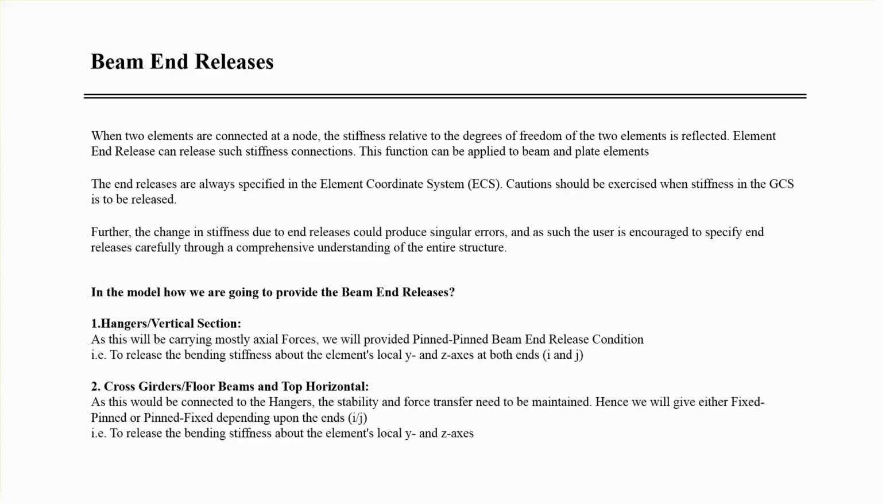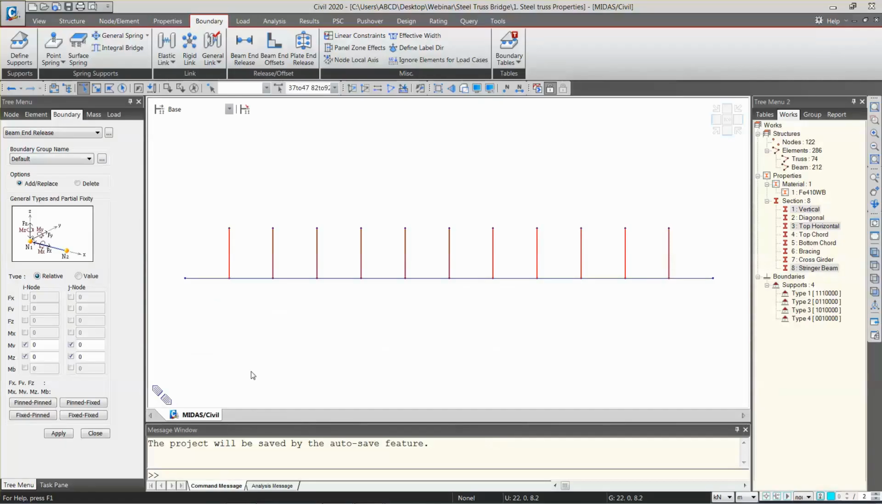So I is the first end, J is the second end, and we will be giving releases to the top horizontal and floor beams as well. Floor beams are connected to the hangers, so the stability and force transfer we need to maintain. So we will give there either fixed pinned condition or pinned fixed condition. It will depend on which end, whether I end is connected or J end is connected. Accordingly we will give it. So let's first make the vertical pinned. Pin and pinned means pinned for I, pinned for J, and pinned fixed means pinned condition for I and fixed condition for J end.